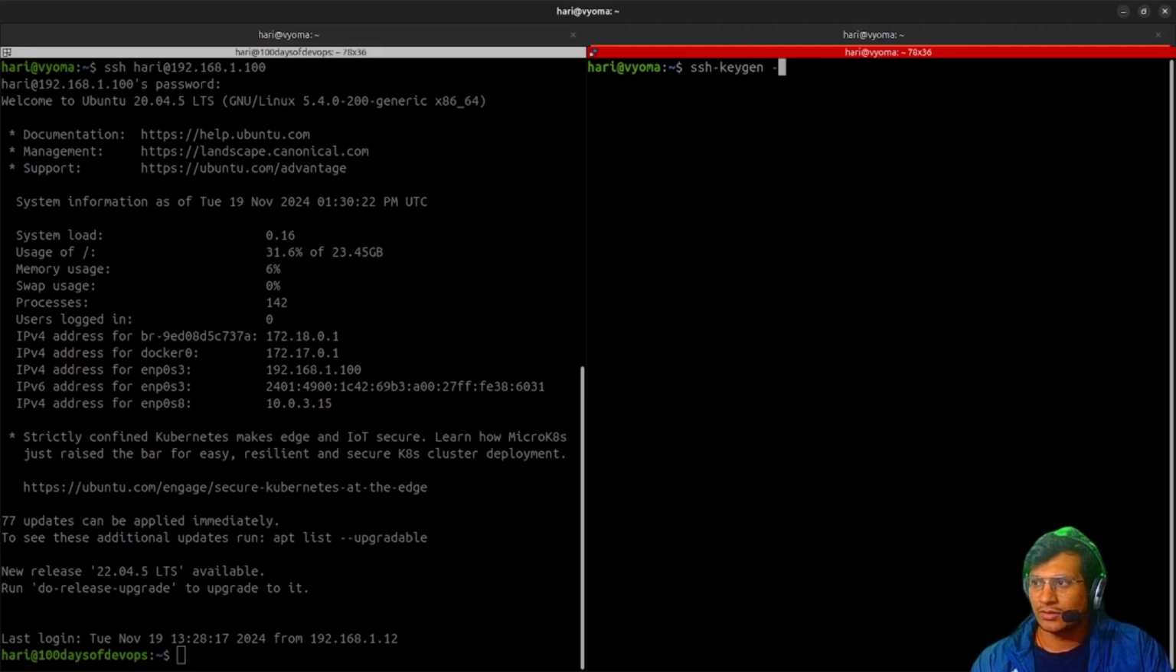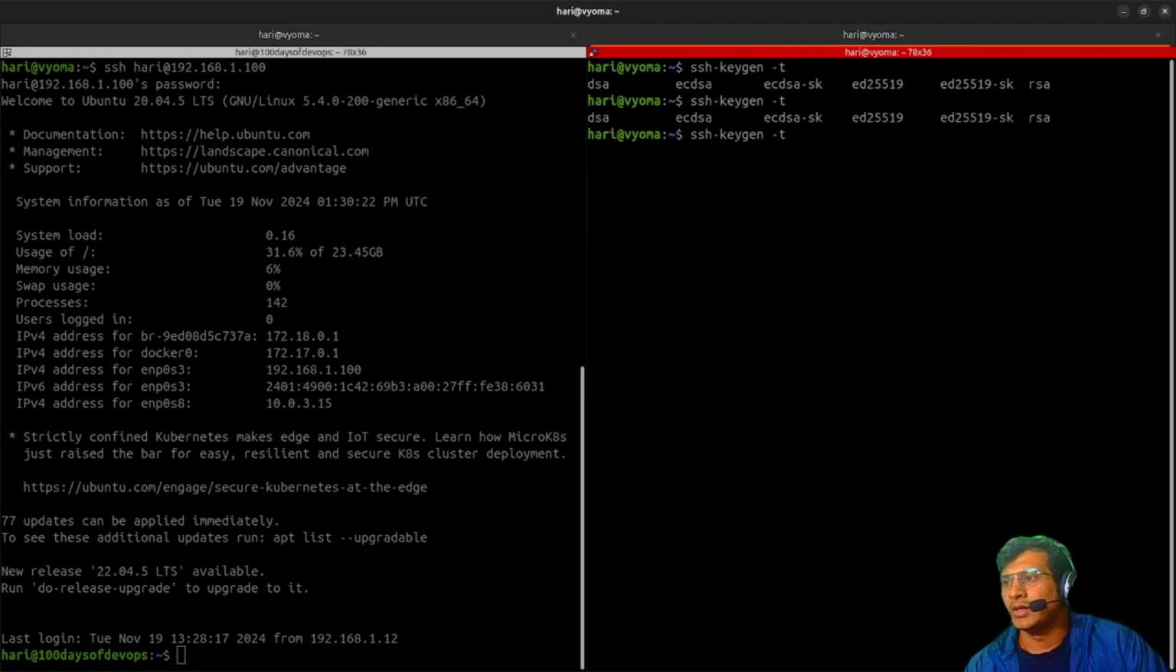What is the type? There are different types: DSA, ECDSA, RSA. I'll be selecting RSA, with -t, then -b 1024 bits, and then the file would be home/.ssh/id_rsa. By default, this is the name of the file. We can provide any name, like devops. This is for our 100 days of DevOps journey, so keep it short and simple.